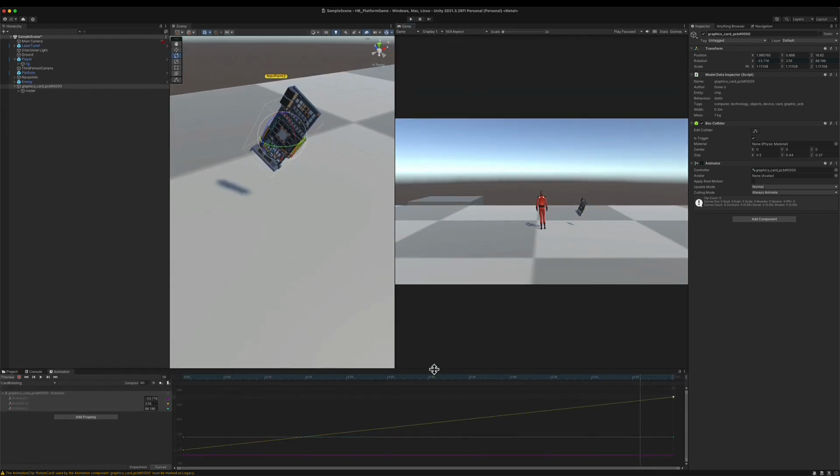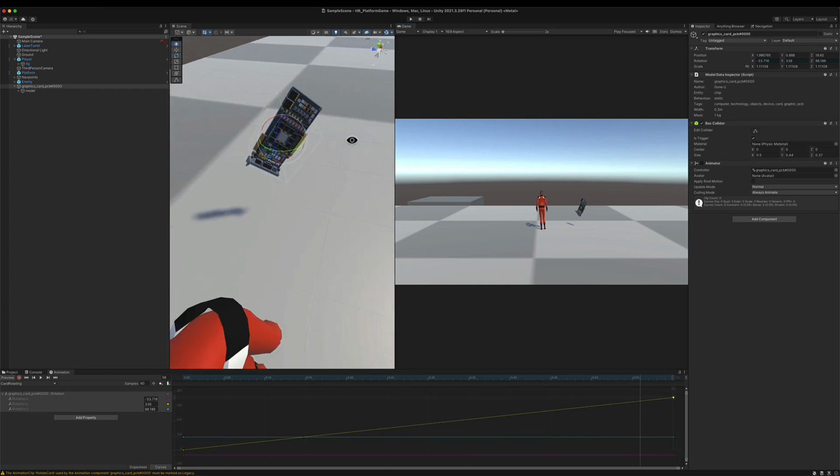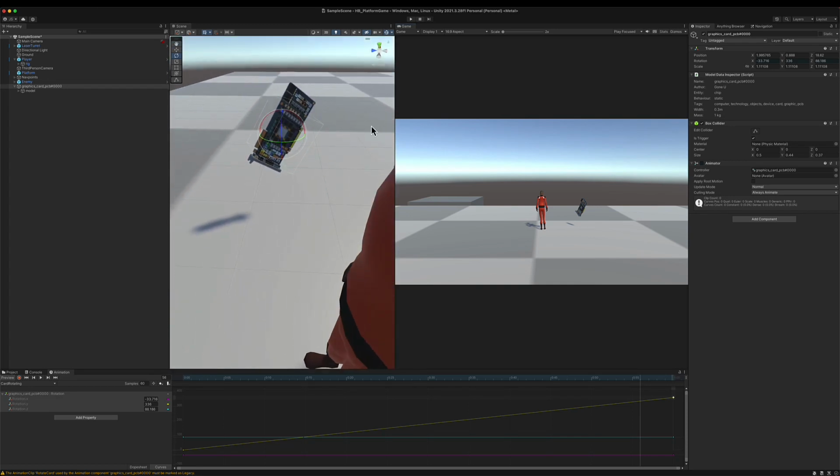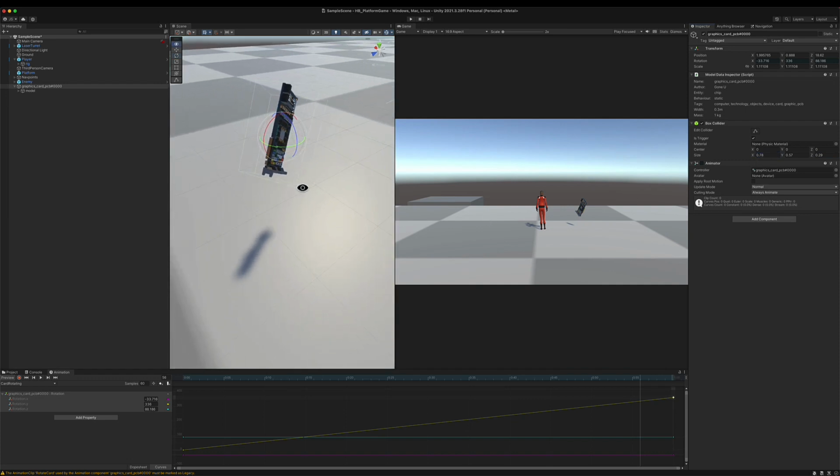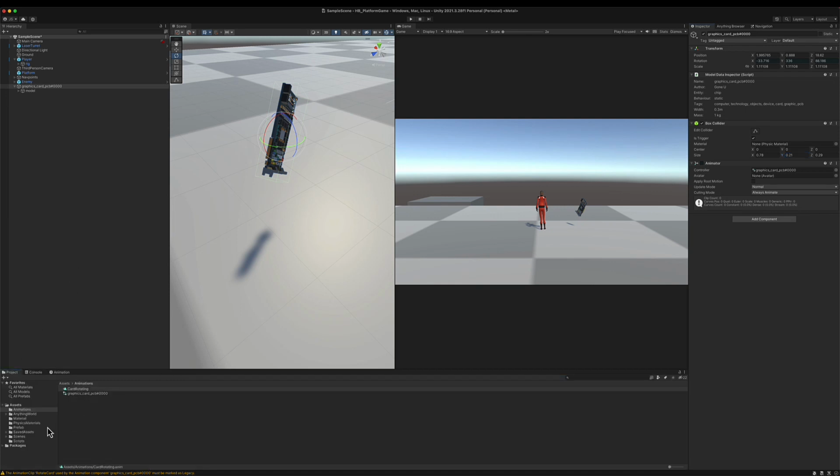Cool. So our card has a box collider, which should be a little bit bigger actually, on the x-axis, okay, and a little bit thinner actually. Okay, that's good enough. So we have the animation, we have the box collider. Now we just need to add the logic to it.